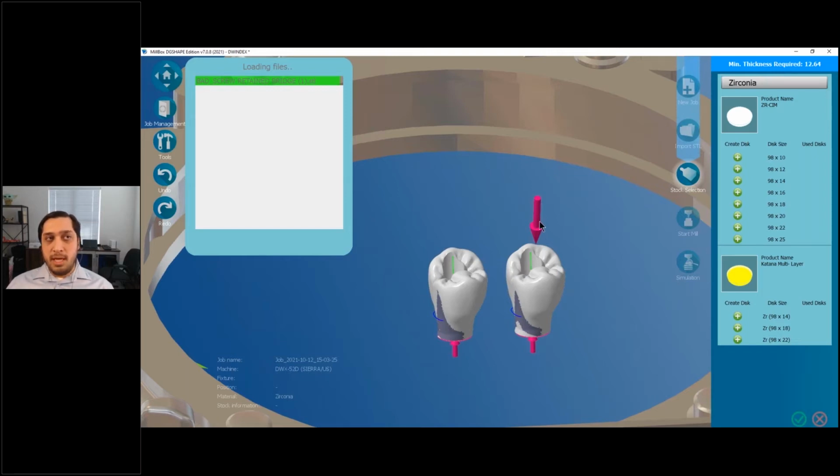So what does that mean? That means that the finishing toolpath for the zero side, or the top of this restoration, is actually going to be adjusted to conform with the insertion direction that has been detected by the CAM software.